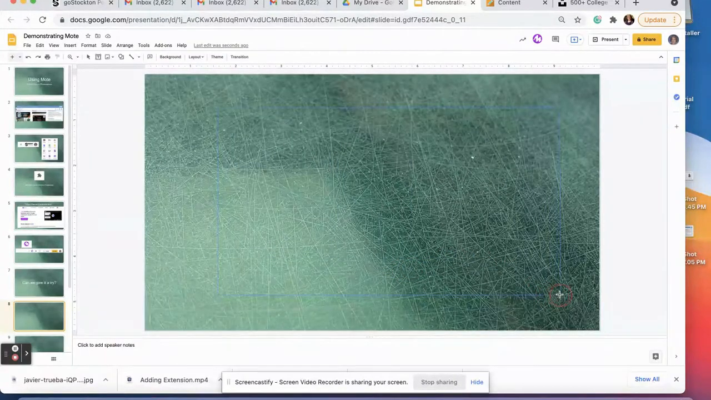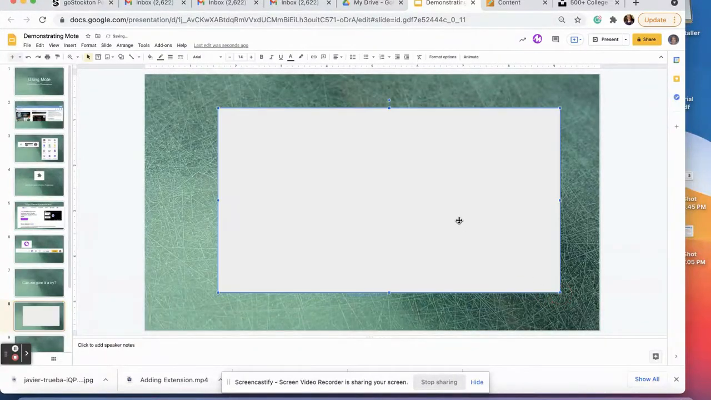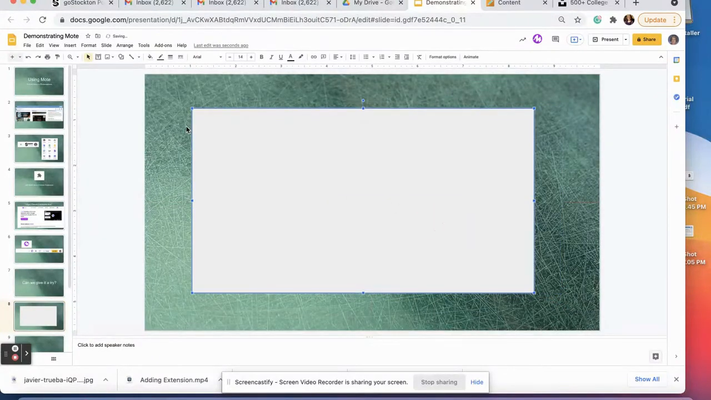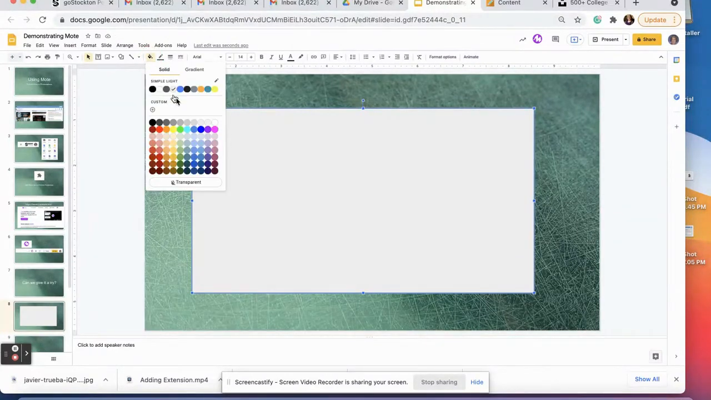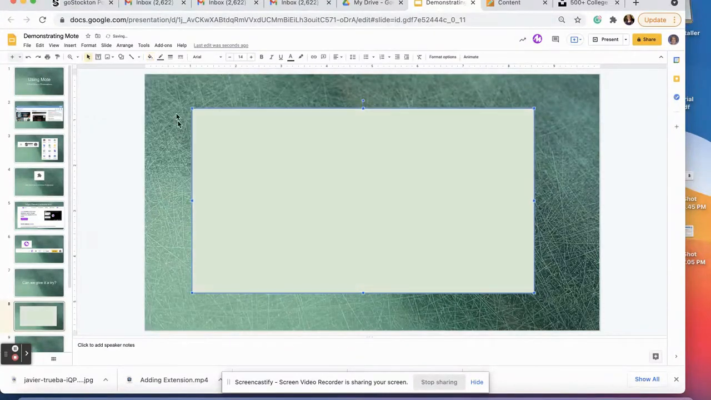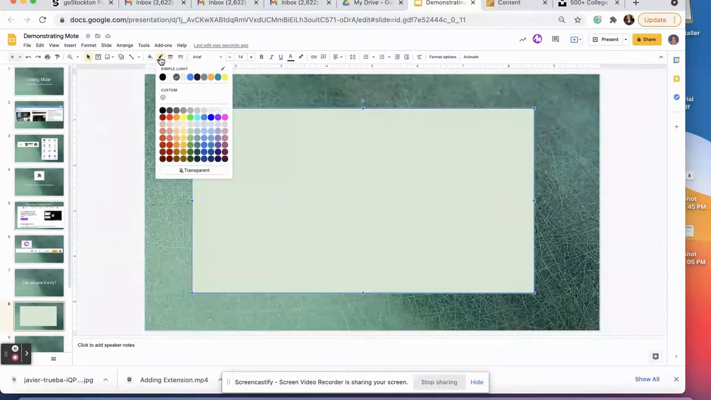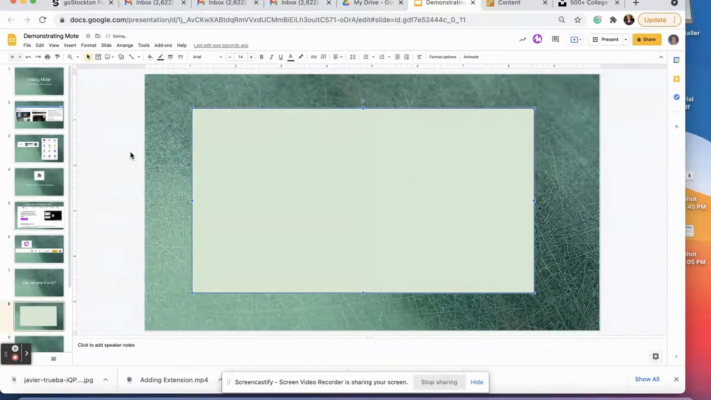So I click the shape button. Now I have a large white rectangle here. I can change the color to any color that I want by hitting the little bucket. Give me a whole array of colors. Maybe I like that light green color. If I hit the little pencil, that's going to be a border. Maybe I'll give it a black border, and that'll give me a nice frame for my work.